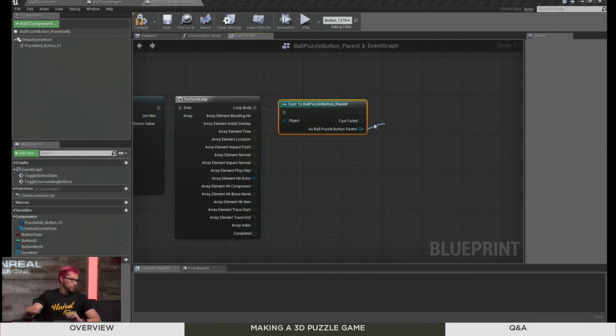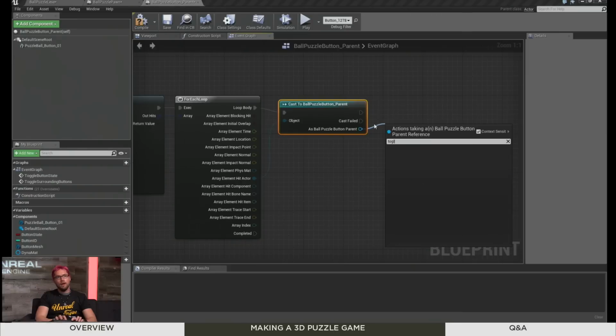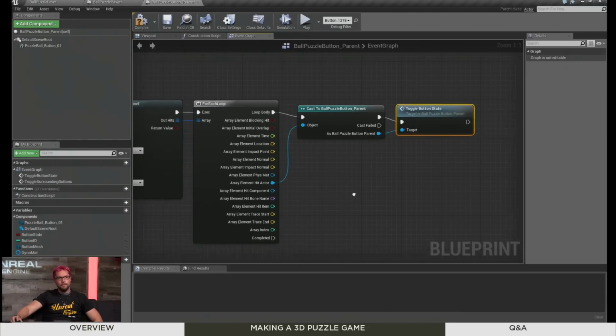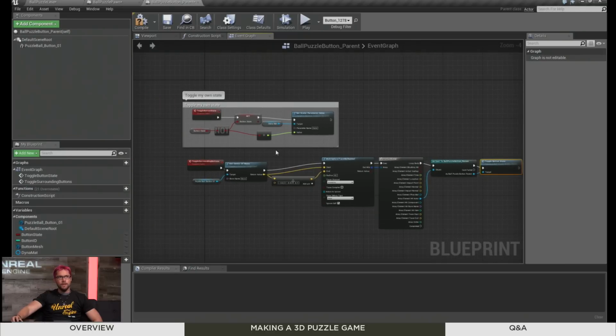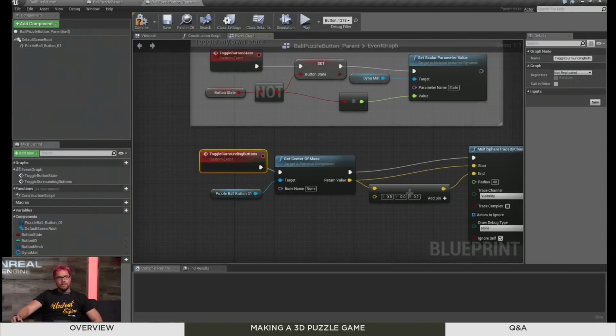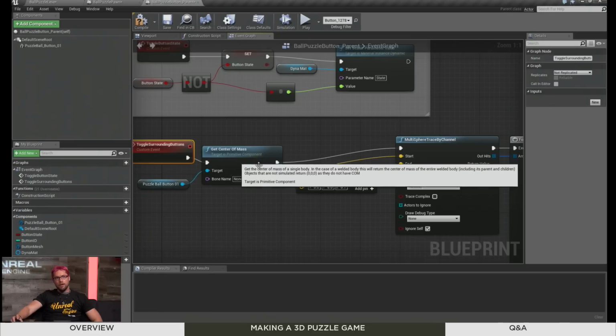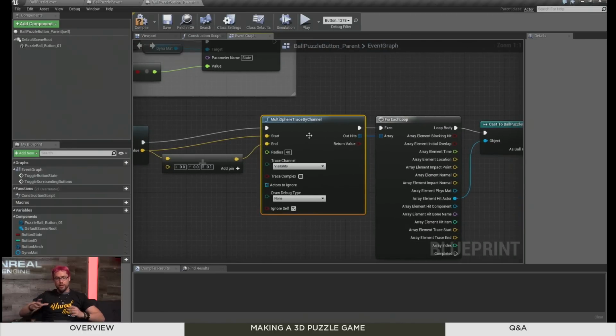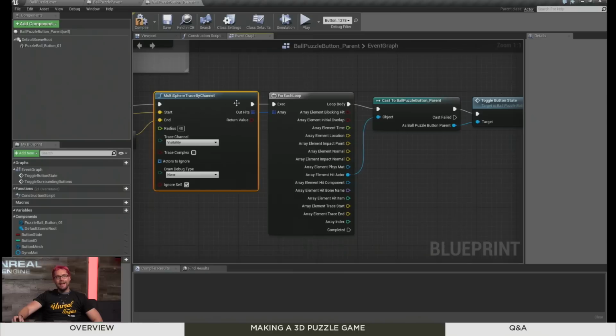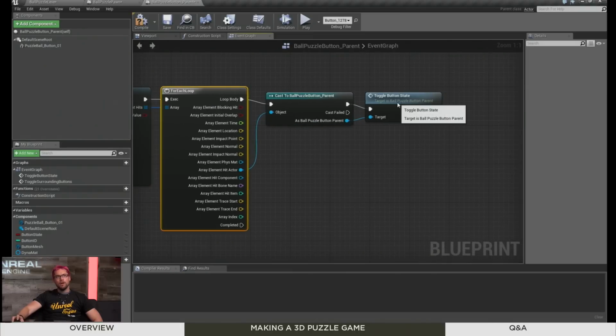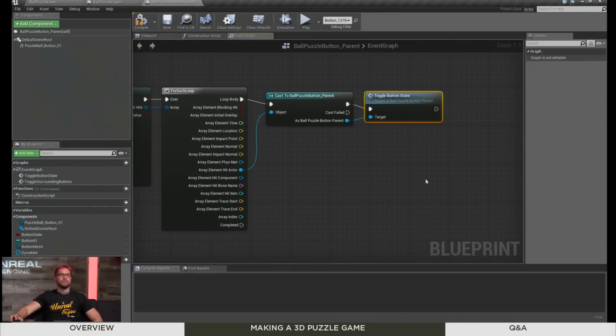And on that, we will simply call toggle button state. So do you see what this is doing? All we're doing is saying, take the button that we just called this on, grab its center of mass, do a sphere trace, like a radial trace around it. Everything that overlaps with, call toggle state on those as well.